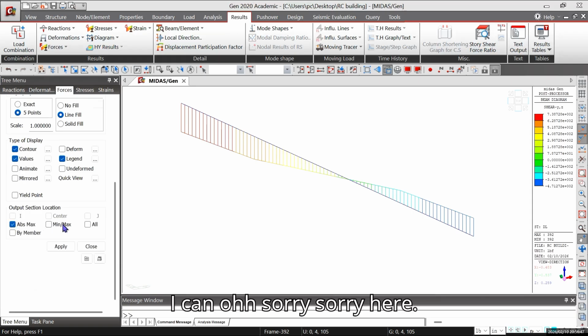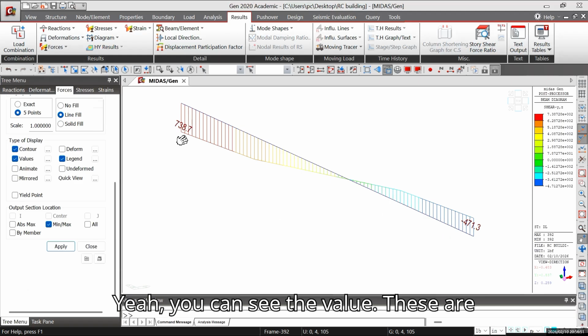Okay. Oh, sorry. Here, yeah, you can see the value. These are the values, right? On this beam. These are the values. You can see we have 738.7, and here we have 471.